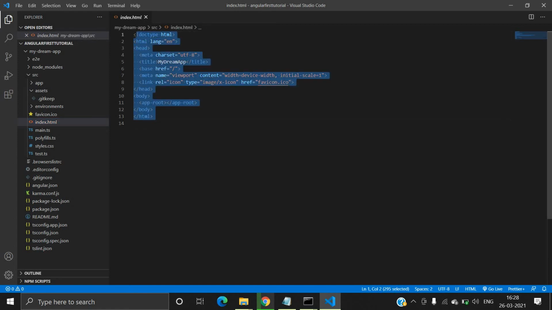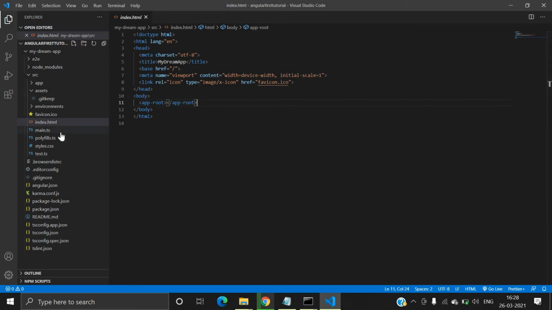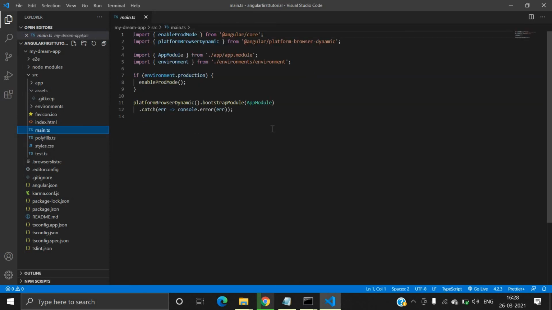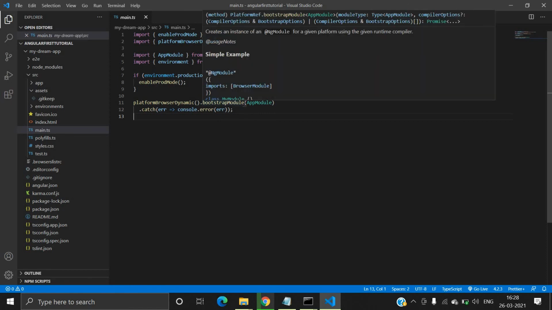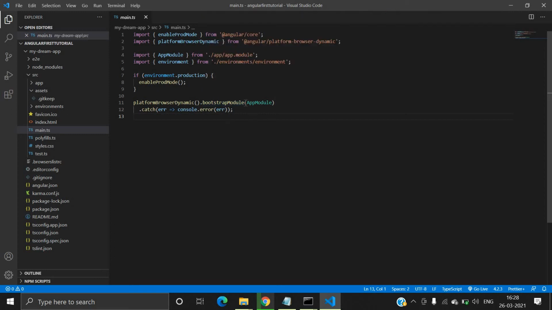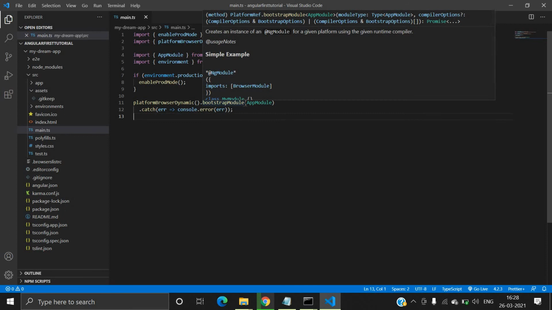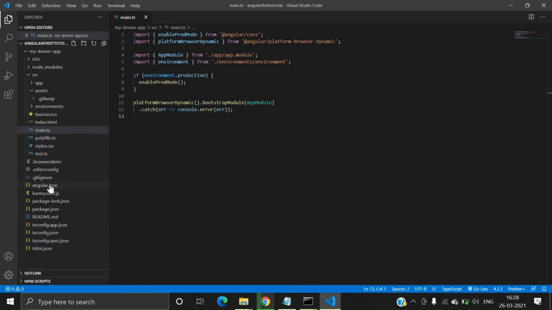Let's talk about index.html. This is a main important file which initializes your project. Here you can see the custom app-root tag, and main.ts. main.ts initializes your project by using the bootstrap module. It is just like an engine. Whenever we initialize your project, bootstrap automatically initializes it.